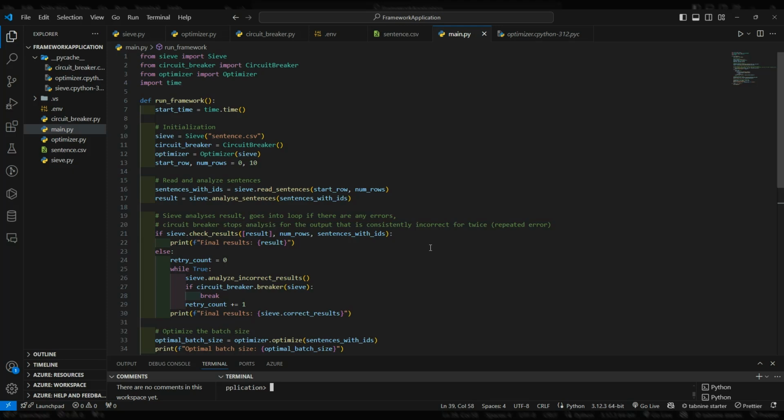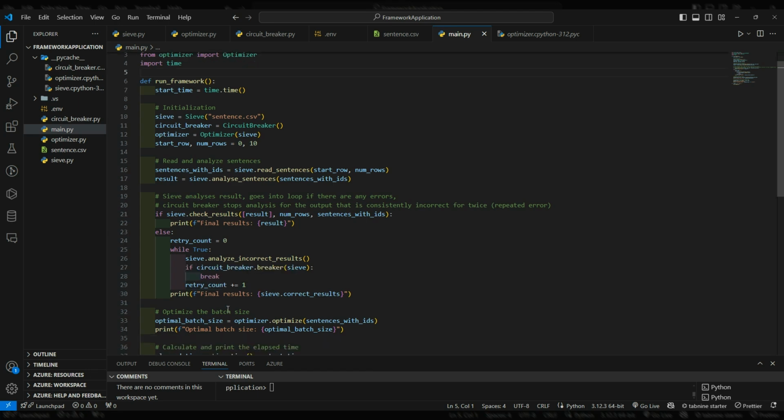Good day. Today I would like to introduce the application integration framework for large language models, which is designed to optimize the performance of LLMs in batch processing tasks, minimizing token usage and processing time. Our framework includes three essential components: the sieve, the circuit breaker, and the optimizer. The sieve ensures output matches the required format. The circuit breaker prevents infinite loops due to repeated errors, and the optimizer will optimize batch processing to enhance efficiency.